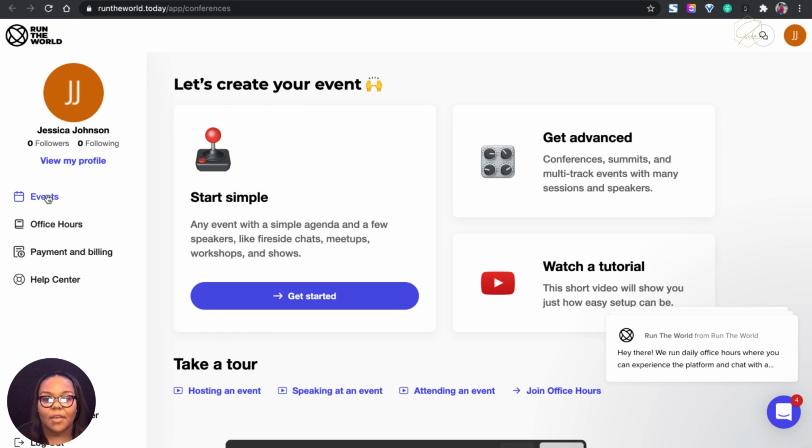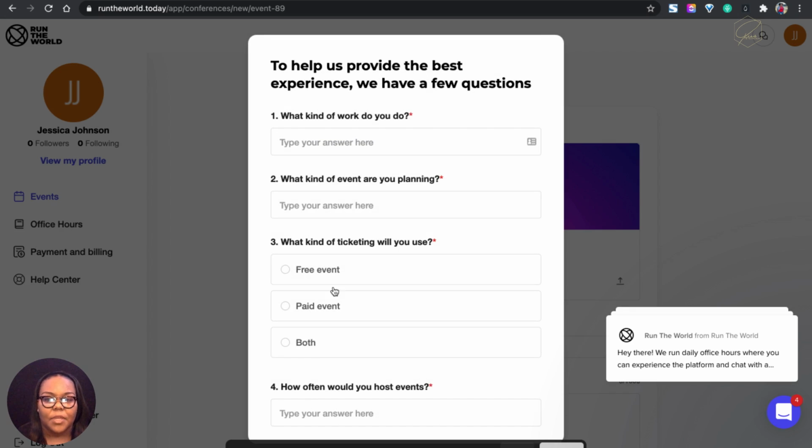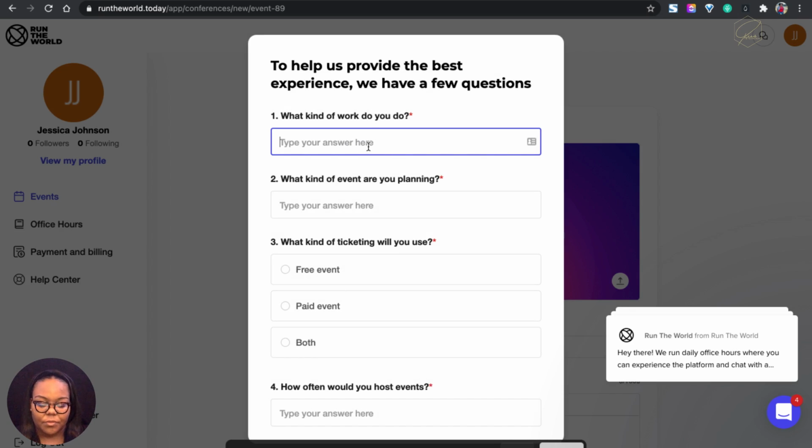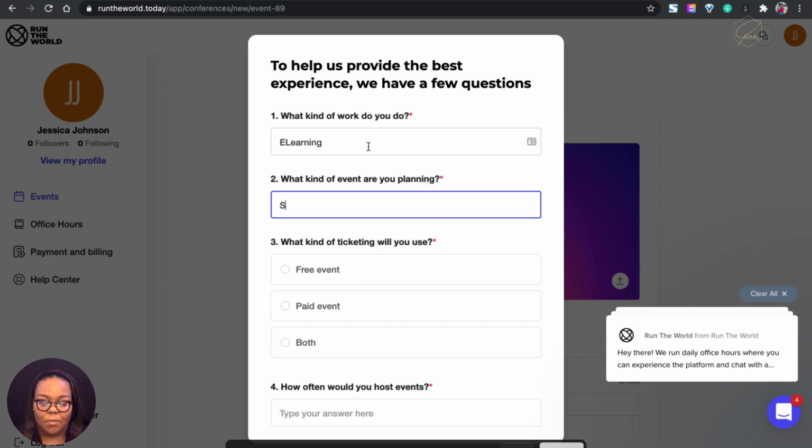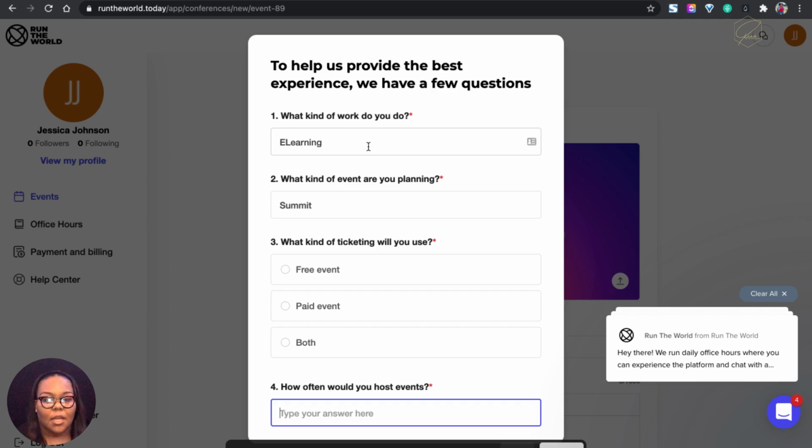So I have my profile. This is my main navigation over here. We have our office hours, payment and billing, help center, attendee center, and the log out on the left hand side. Since this is the first event that I'm doing, I'm going to do a start simple. Now it's going to ask me what kind of work I do. What kind of event are you planning? I'm going to use both.